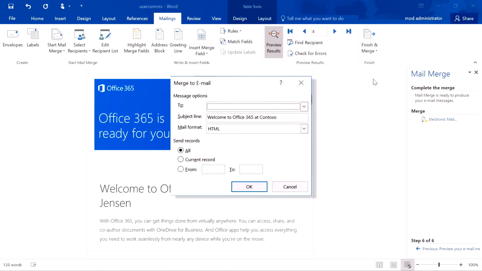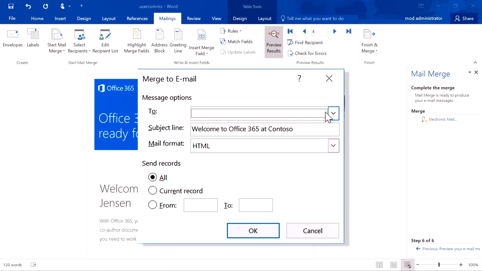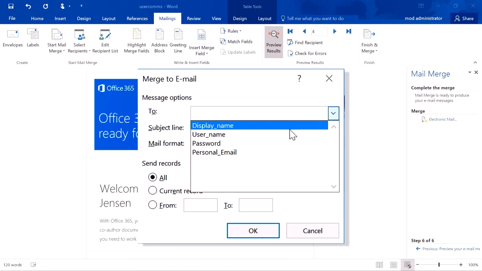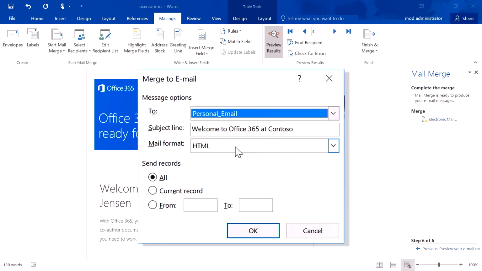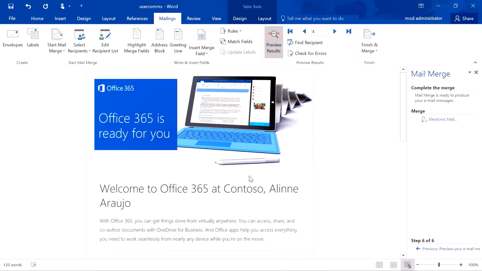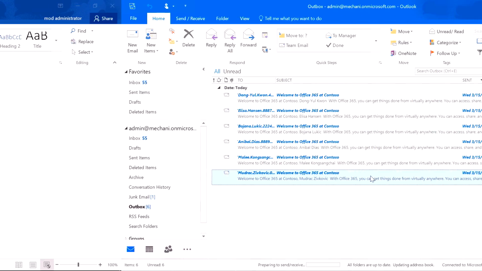Now what that's going to do after I say Send Mail is it's going to ask me for a To field from that CSV file, and I'll go ahead and click on the personal email because it's going to their personal mail address, give it a subject line, and then click OK. Now what that's going to do is actually spur an automatic send via Outlook. So we're going to swap over into our Outlook client and see what that looks like.